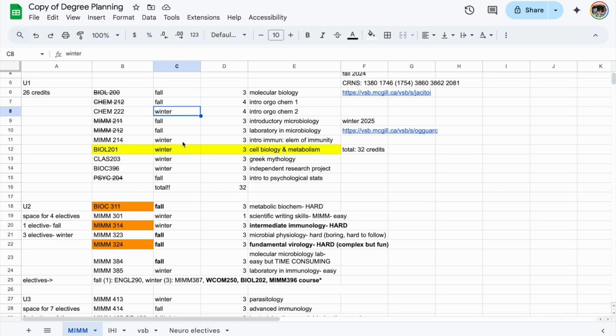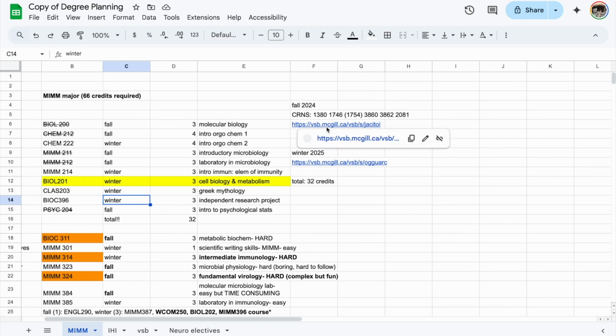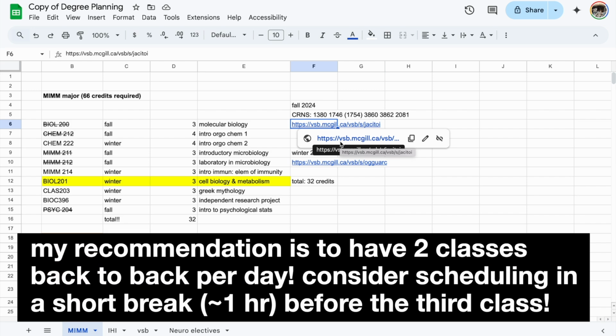So I've listed all of their course codes in the left column, wrote down which semester I'm taking it, and then in the next column, how many credits it is, and then finally the course titles. That is what I am moving my cursor over right now. And then on the far right, I just have the VSB links where I visualized all of these courses in a timetable just to see how spaced out my courses are, and so on.